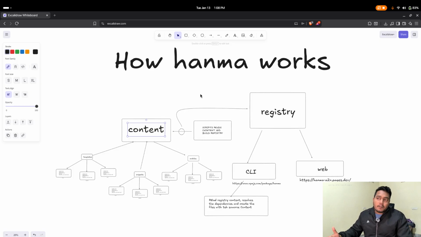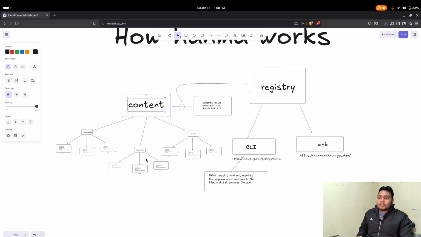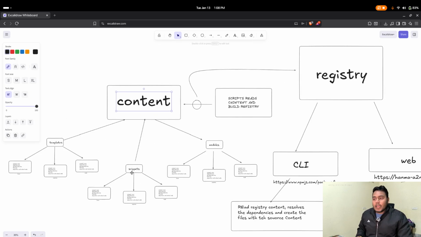So, the way Hanma works is we treat the actual code snippets as a form of content. When I say content, it means we are just treating them as handlebar files or meta files, right? So we have a content directory. There we have snippets, templates, and modules.